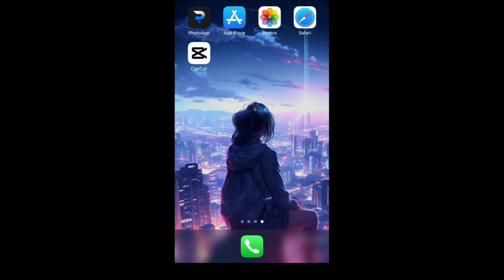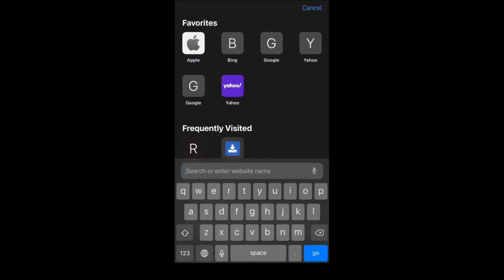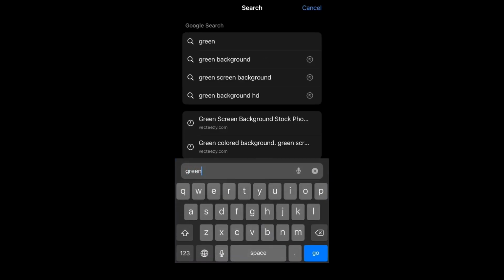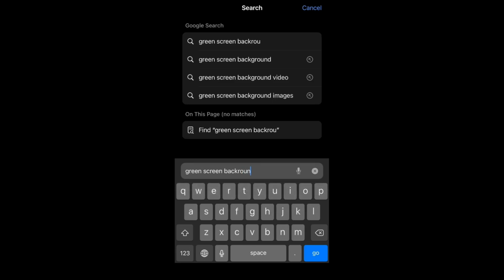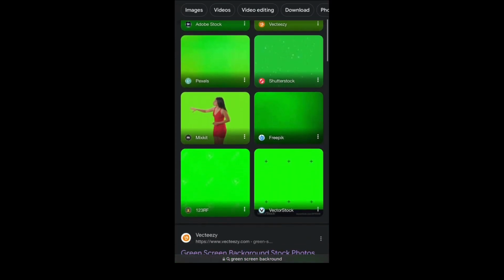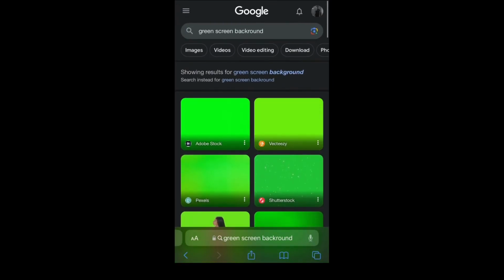Today I'm going to show you how to do screen background on your photo or video. Please follow me. Now click on Safari. Enter screen background. And select one photo you want to download.